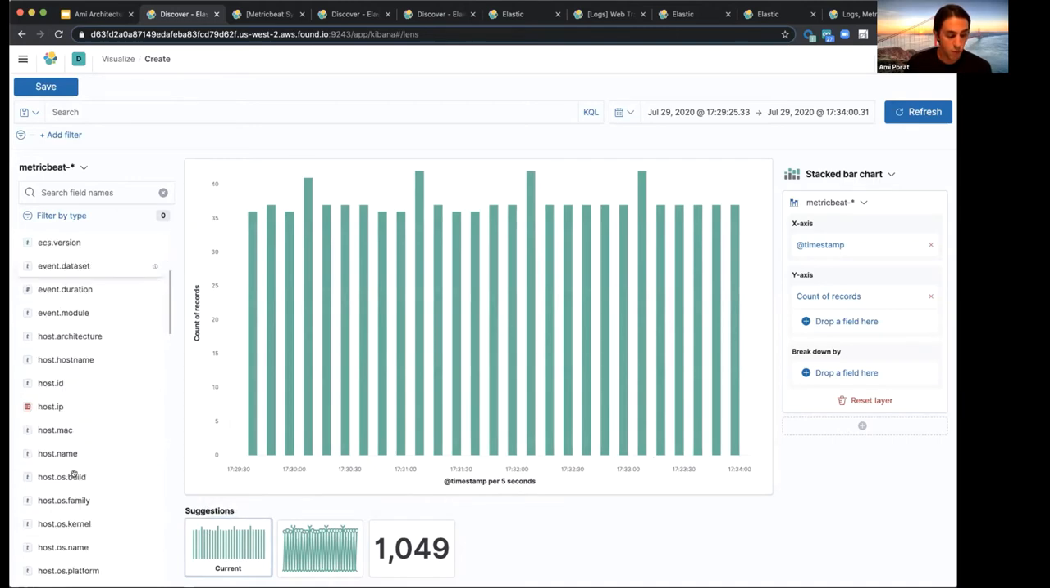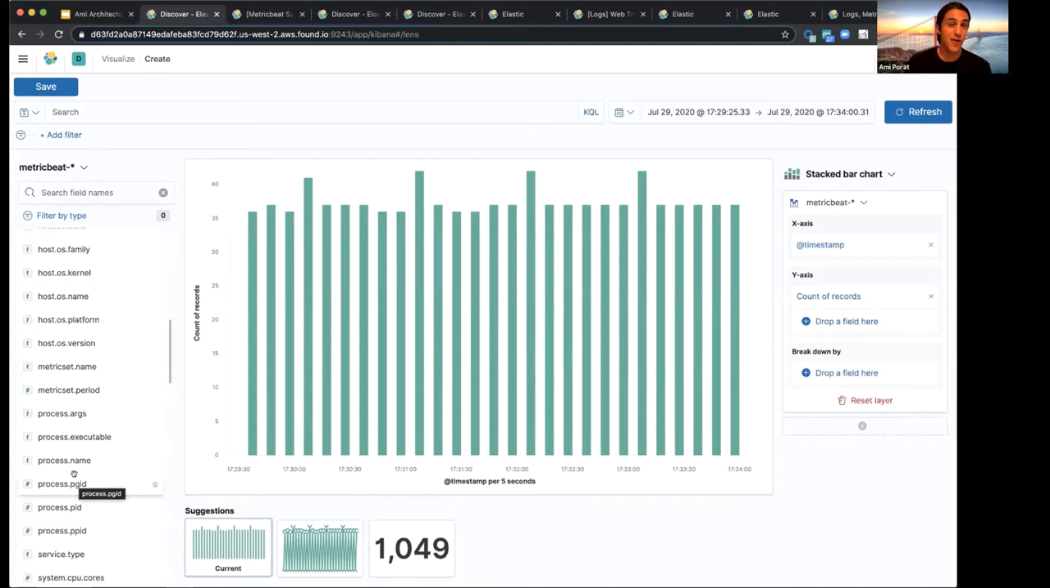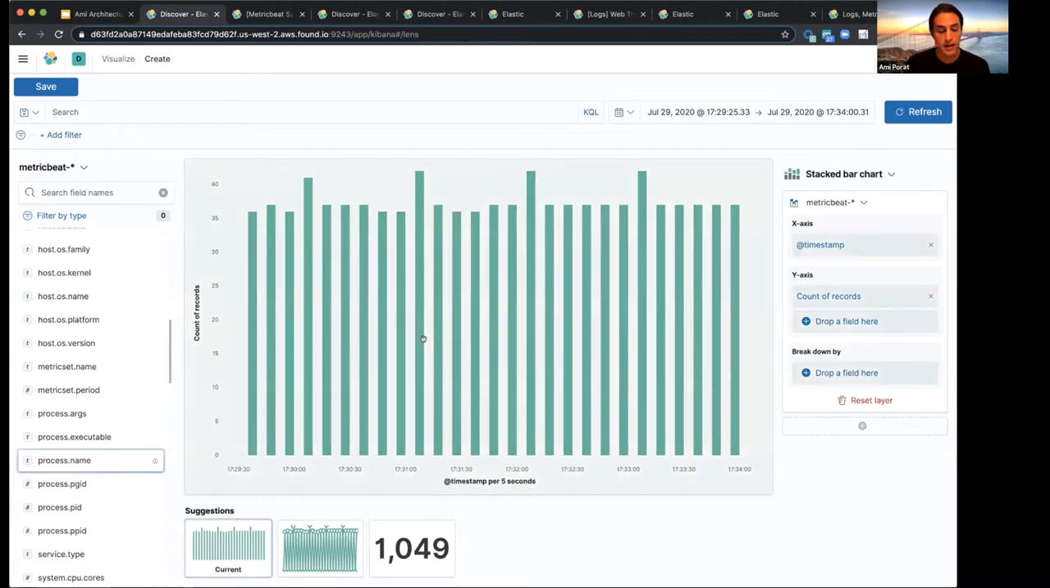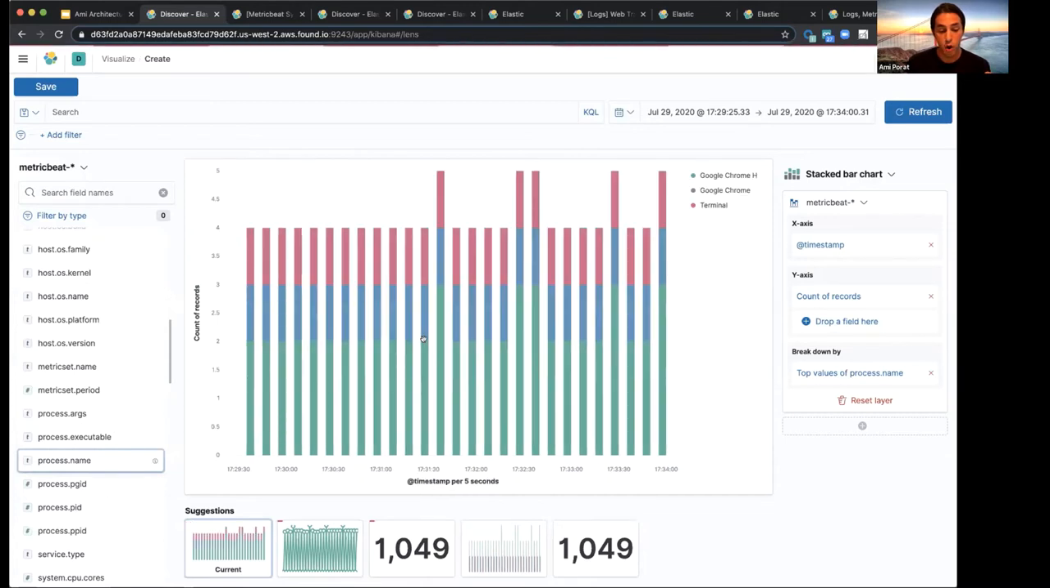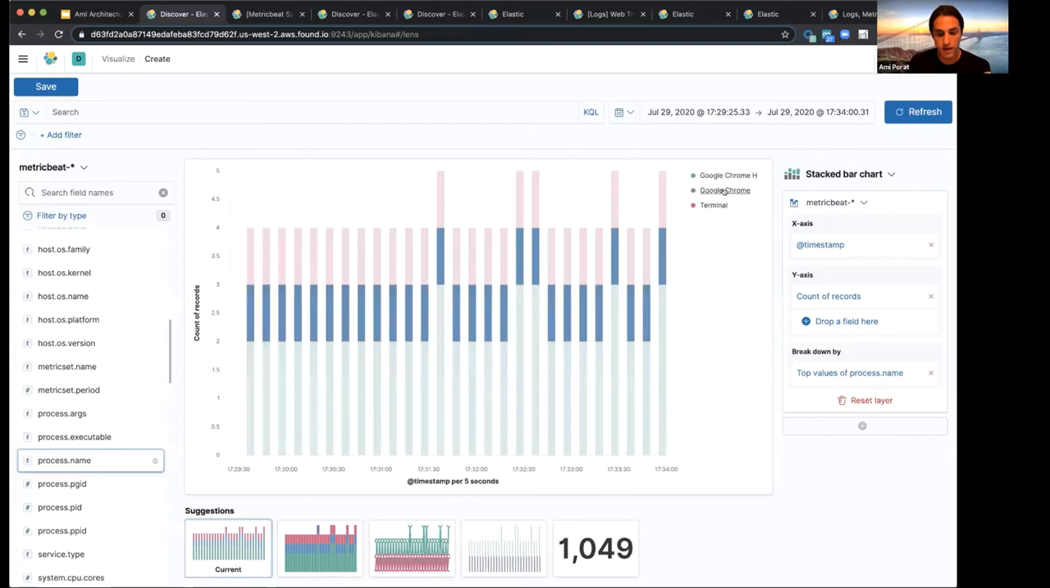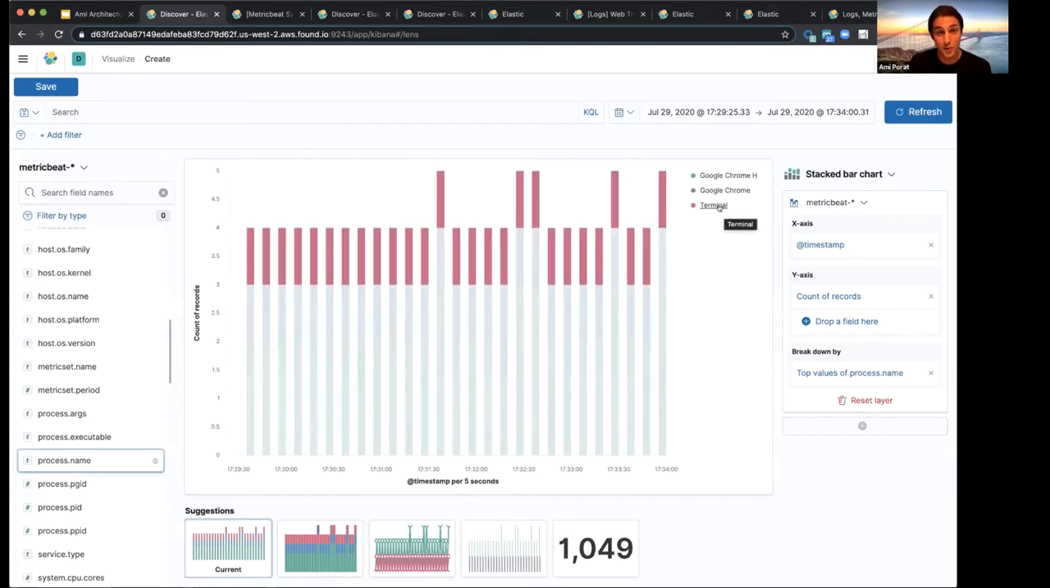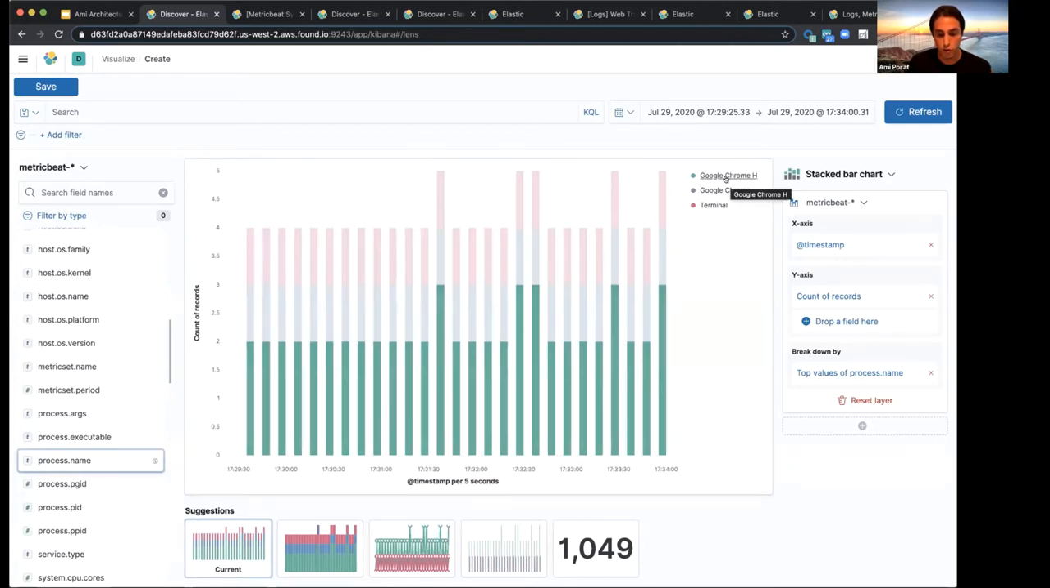Okay, so then I might want to say, this is great. Now I have the total number of documents being produced over time, but maybe I want to start bucketing this information somehow. So I can take a field like process name and drag it over. And Lens is going to say, okay, I think I see what you're saying. What you want to see is all of the documents that you're taking over time, and per time sample, you want to see the number of documents per process name. So that's exactly what we have here. We have Google Chrome document count, we have my terminal process count, and we have the Google Chrome helper. So that's pretty neat.